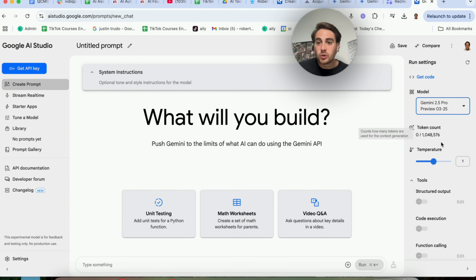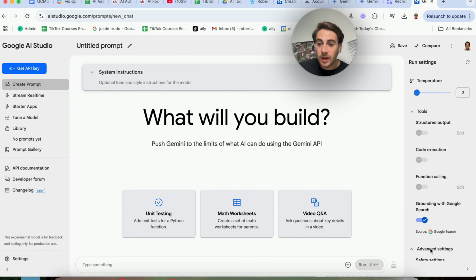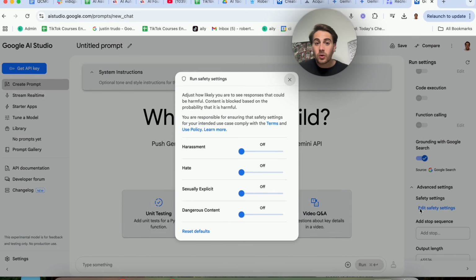In addition to that, if you didn't know about this temperature right here, you could turn this up to make this way more creative, or you could turn it down to make it way less creative. And if you come down here to advanced settings, you could turn off all the different safety settings here. In fact, I'd strongly suggest that you do this, because if not, this gives you some crazy results.